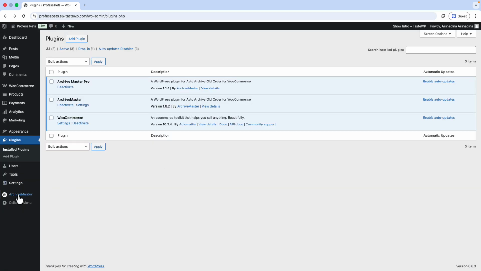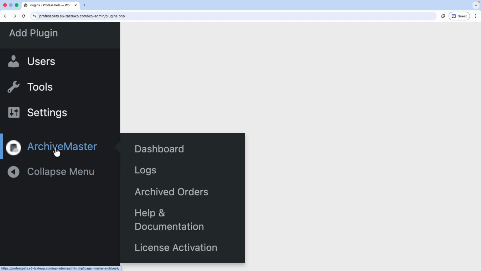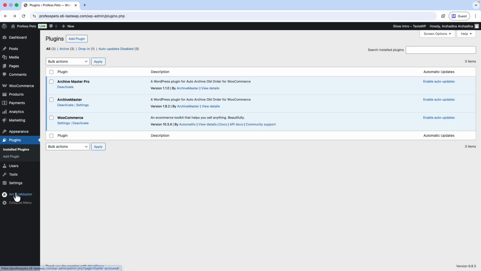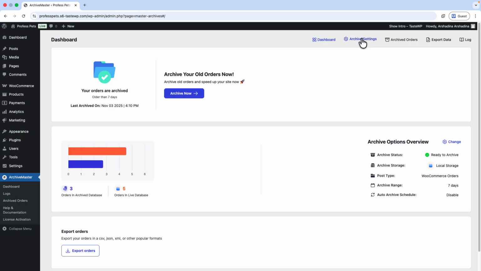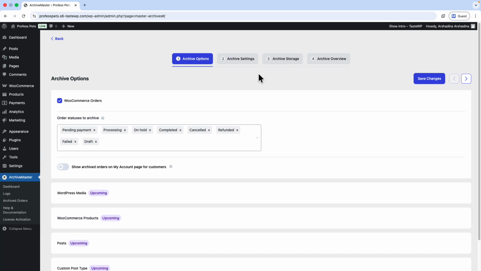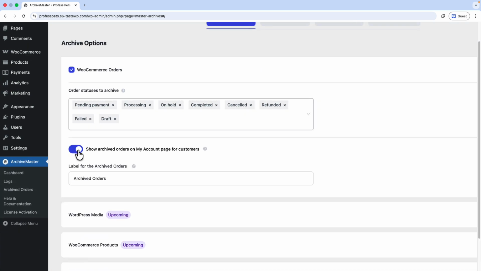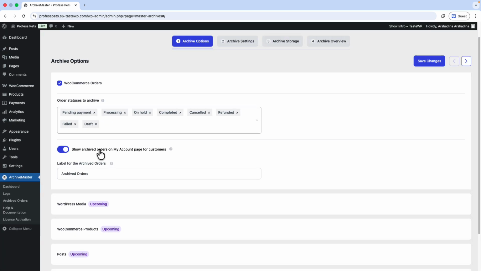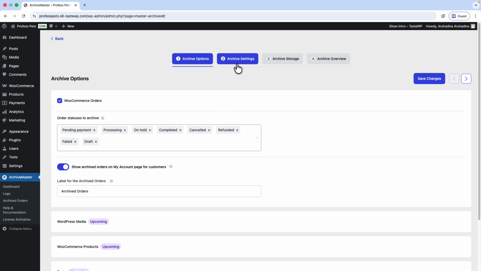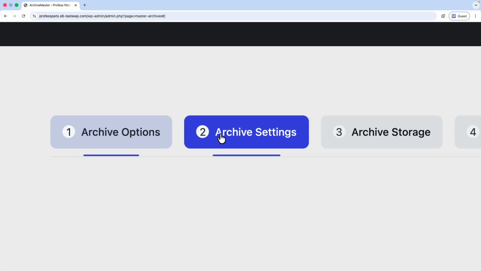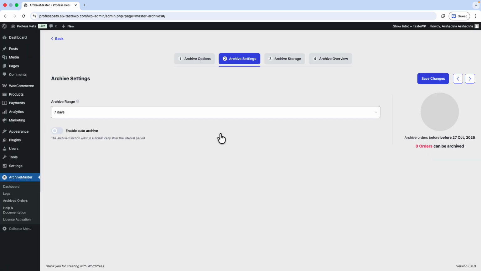To show the archive order to your customers, go to the ArchiveMaster plugin, Archive Settings, and enable Show Archived Orders on My Account page for customers. Then go to Archive Settings to set the days of orders to be archived. Then hit Save to finish.